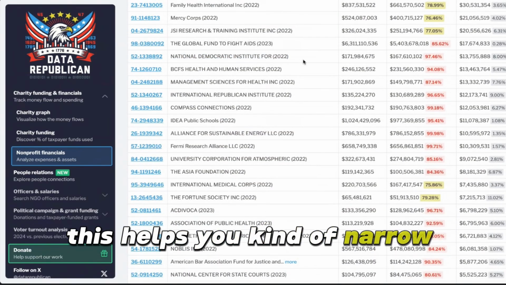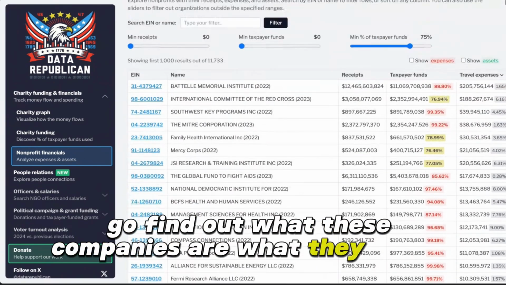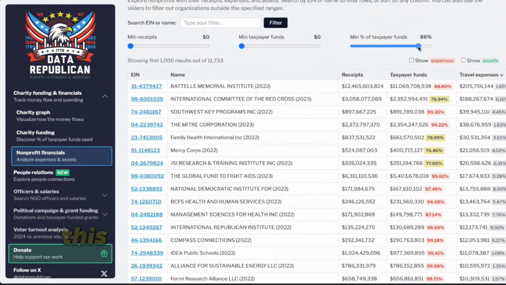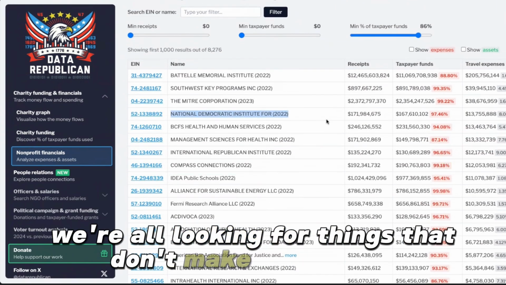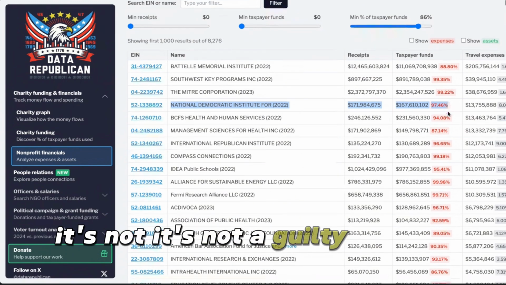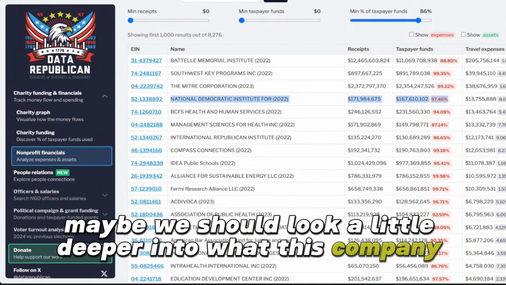This helps you narrow down what you're looking for and then dig in, go find out what these companies are, what they do, and do the research. This is where the power comes from when we're all looking for things that don't make sense. Again, it's not a guilty verdict. It just says, hey, maybe we should look a little deeper into what this company does.